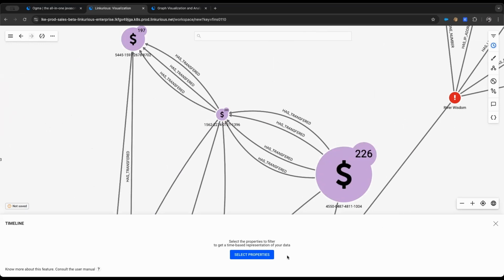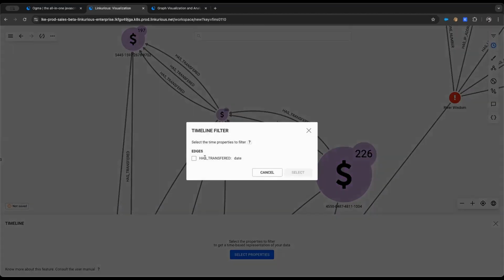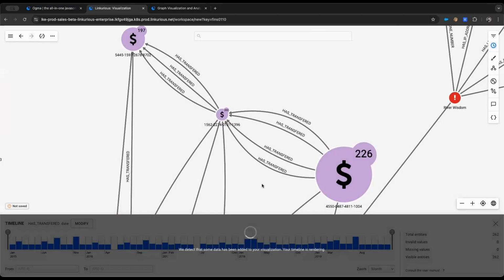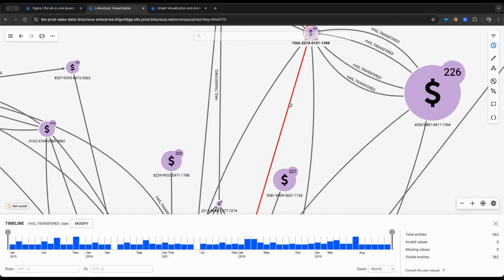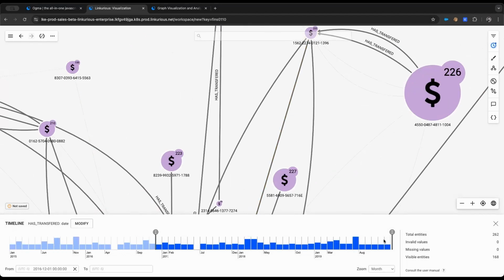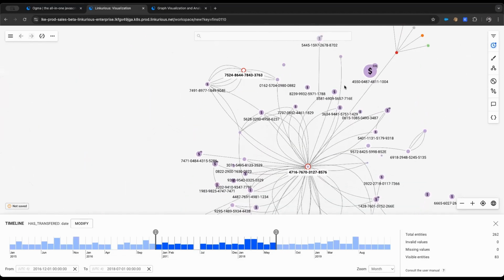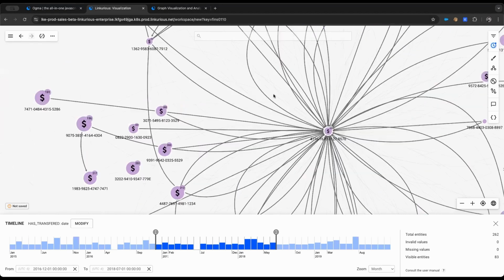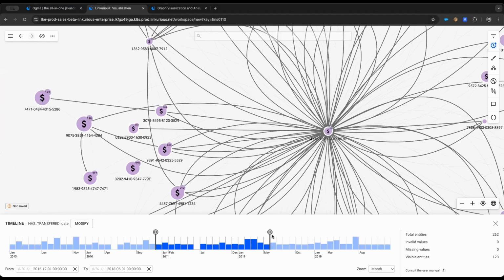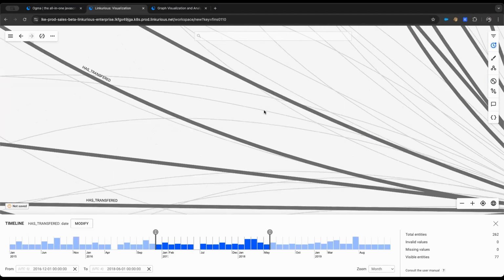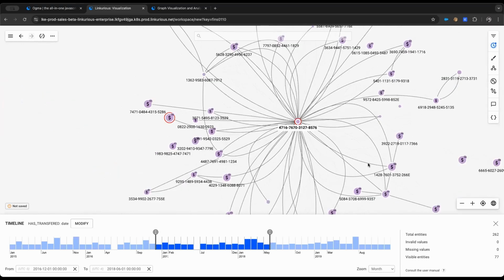We don't have time to go through all of them. We have, for instance, here the timeline that you can use as long as you have date time data. Nice. So here I can filter out the transactions that are done outside a specific time range. You see here the filtered out ones become grayish, and you have this focus on the time frame that you are looking at.